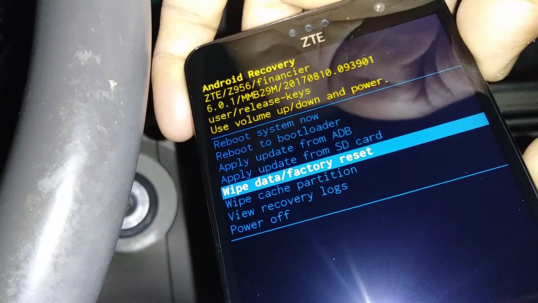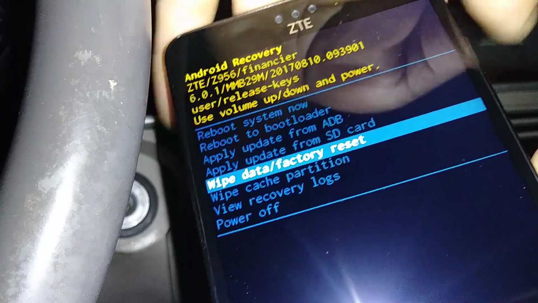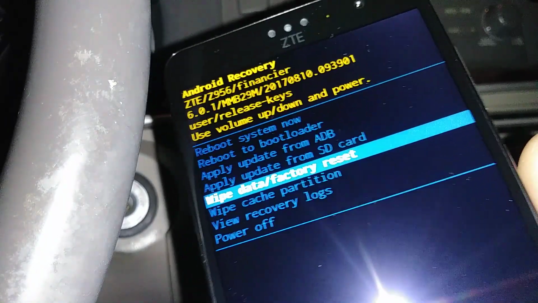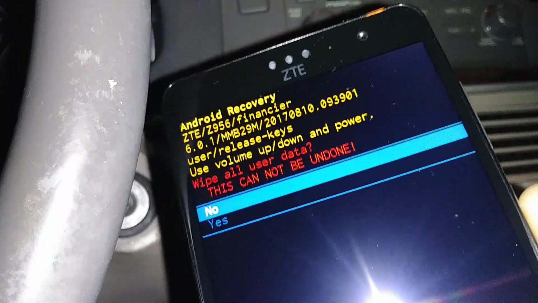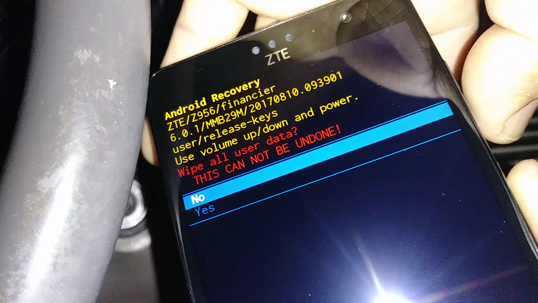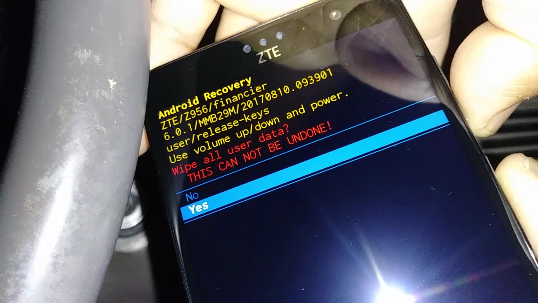And to enter, okay, it's going to be the power button. So just continue and press the power button. And second step, using volume down, highlight yes. This is to confirm, okay?